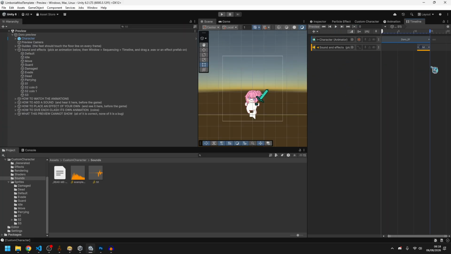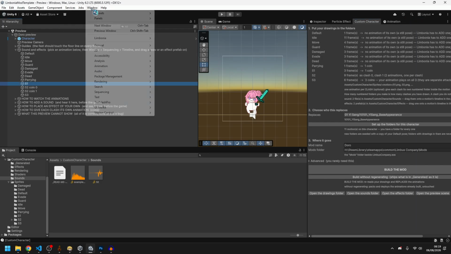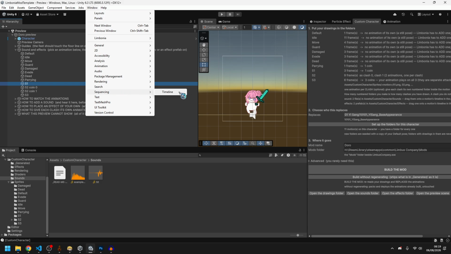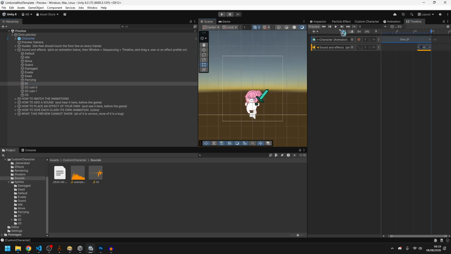This is so we can add sounds here. You can add them in Mephi too. I'm going to show that. Now if you can't click play here, you need to just close this, go to S1, window, sequencing, timeline. It will open one and you will be able to play it.